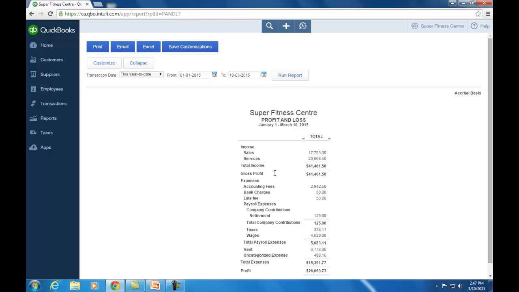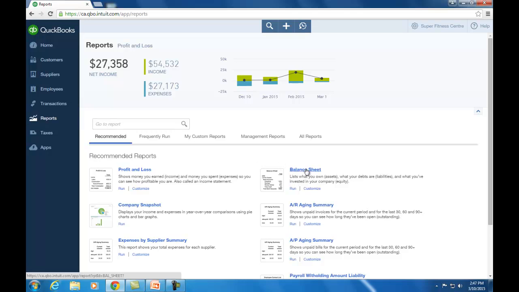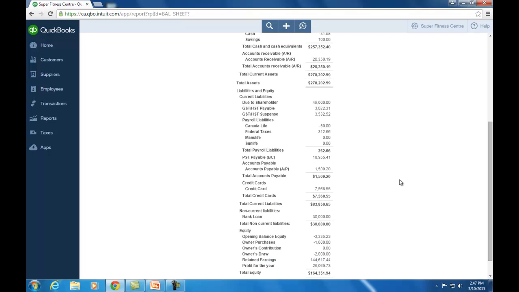Let's suppose you now want to create a balance sheet. We'll click on Reports, and then we'll click Balance Sheet. And there you see our balance sheet as of today is listed in lots of detail here.